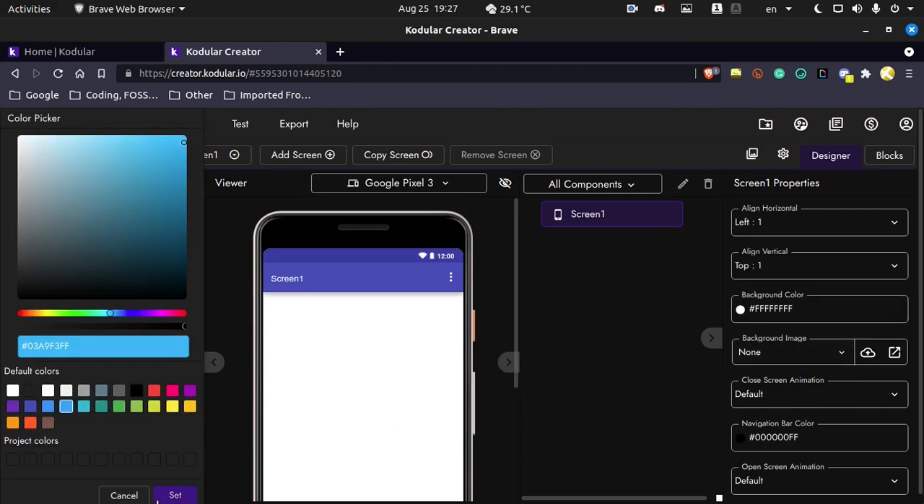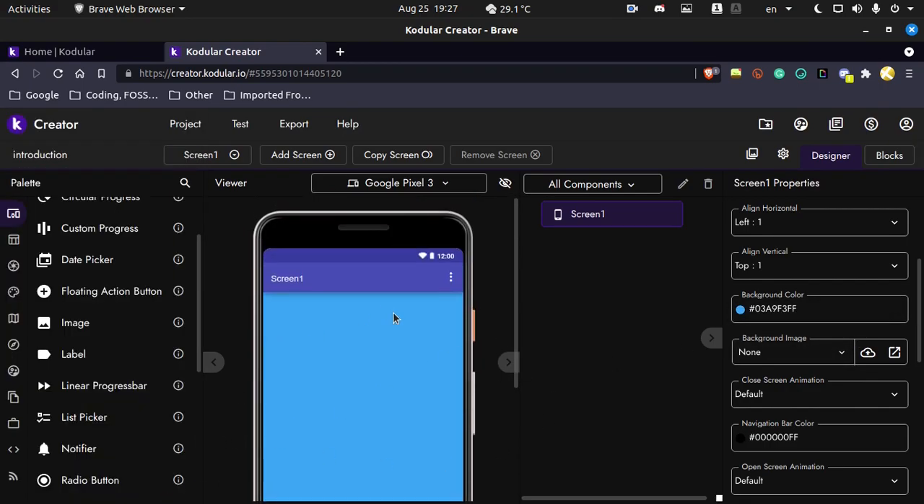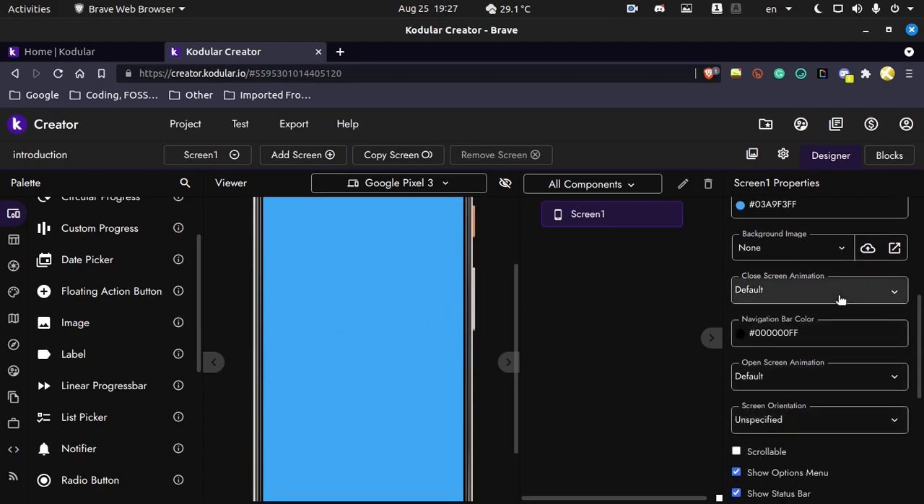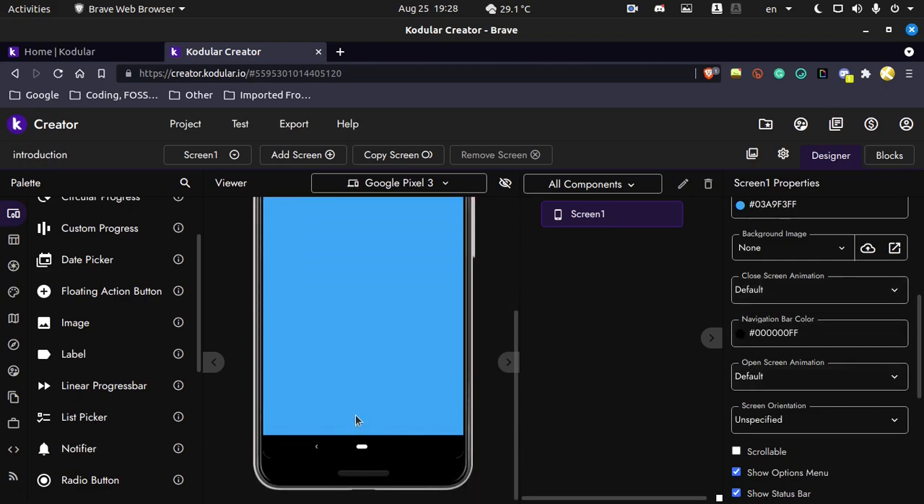Blue, set. Now you can see that it is blue. Then you have close screen animation. So when the user closes the app, what animation should Cordula show them? Then you have navigation bar color. So if you have the navigation bar here, what should be the color?